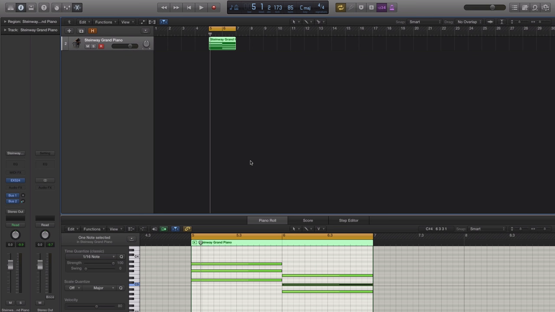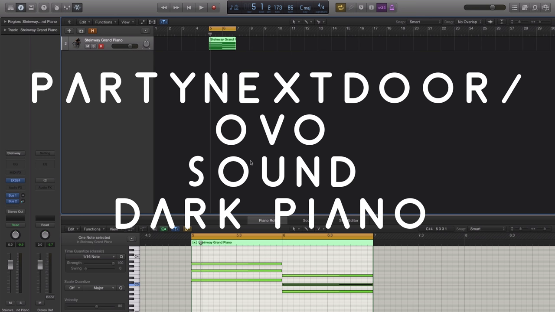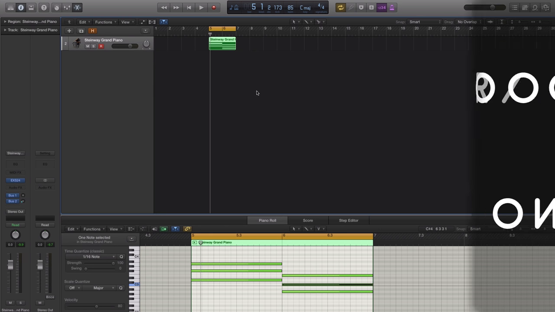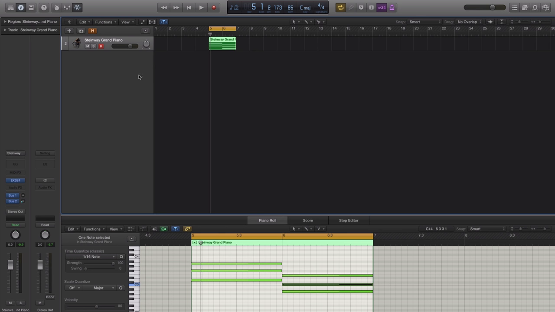Today's tutorial, I'm going to show you how to get a Party Next Door type piano vibe. So let's get straight to the tutorial. Before I click record, I've recorded in some chords here using a Steinway Grand piano. So we're going more for a mellow, darker vibe to a Party Next Door track. So let's go ahead and get to it.